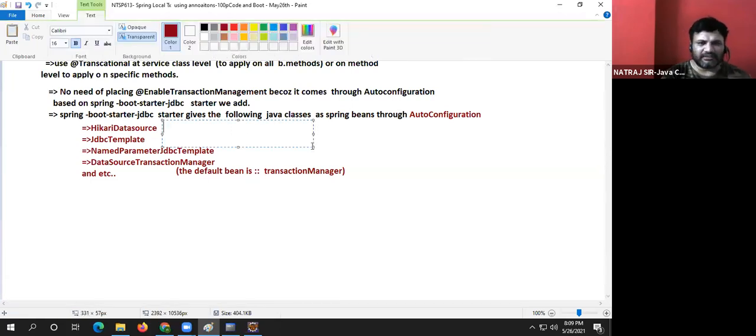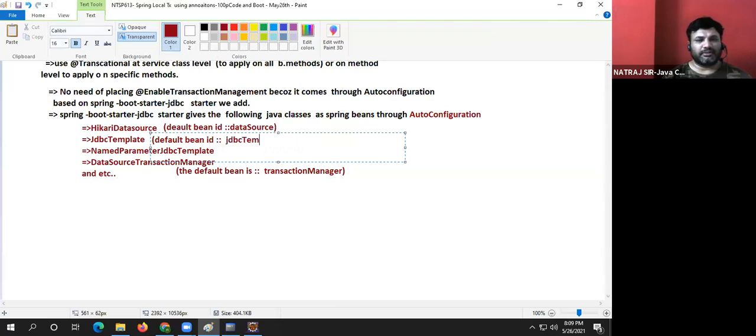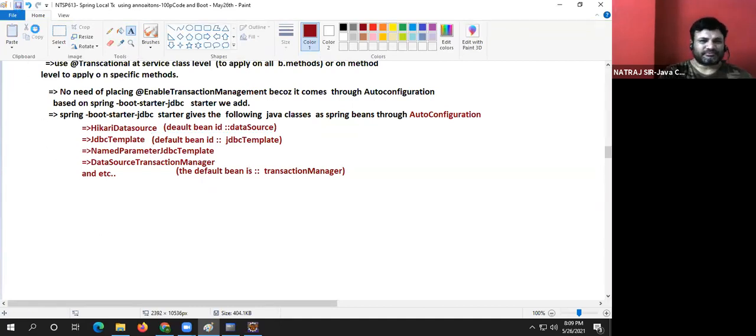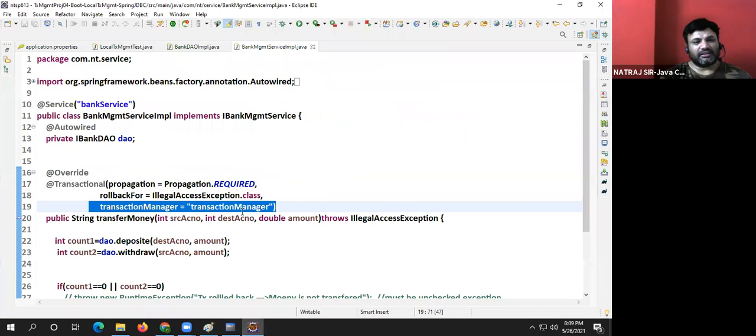The default bean ID of the data source, if I am not wrong, when it comes through auto configuration. The default bean ID is jdbcTemplate. This is one thing. If you want, you can check by giving DSTXMGMR, you will get an error.